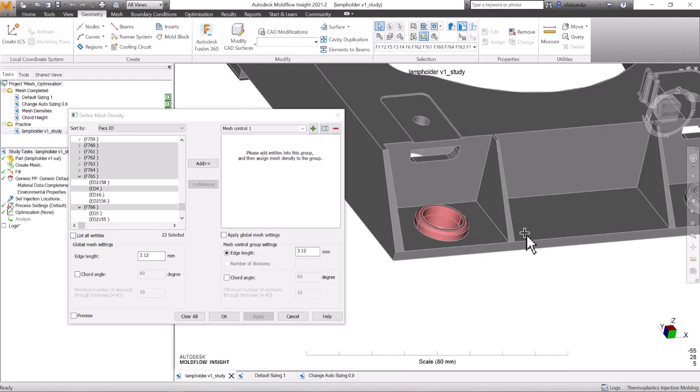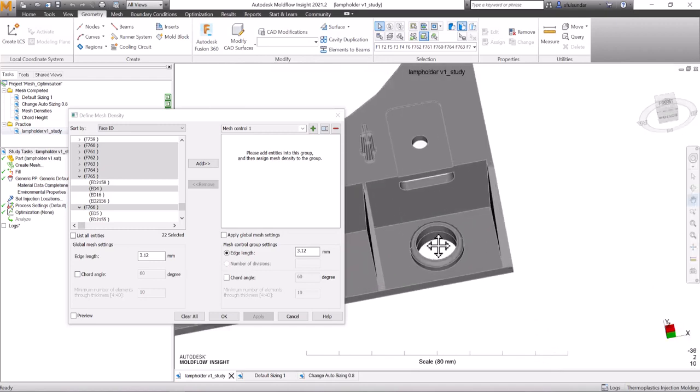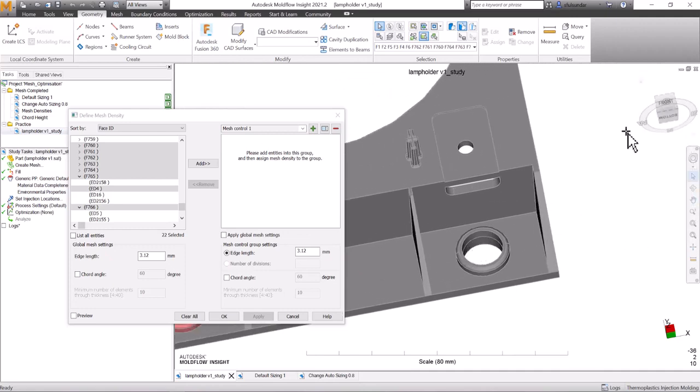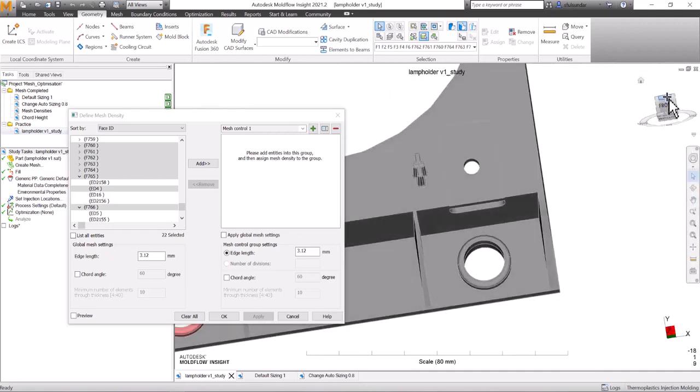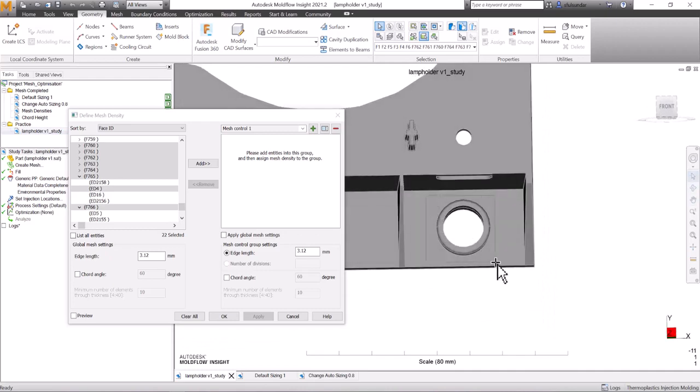So I selected the faces around it, as well as the edges for some of the features or faces. And I'm going to do it for all those small details that I have on my model, so that it gets captured precisely. And then I'm going to create a group out of it. I'll show you how to create the group as well.